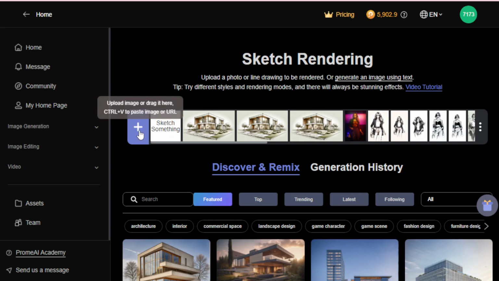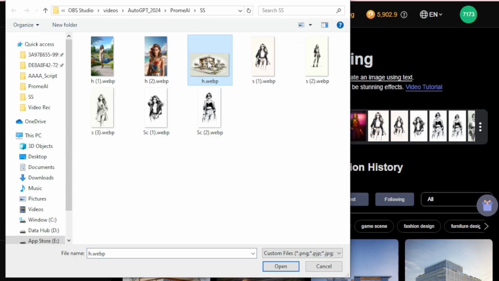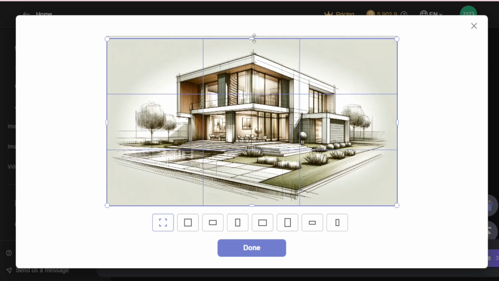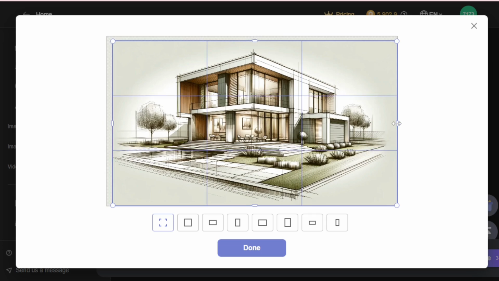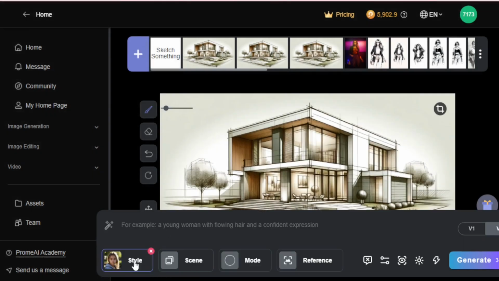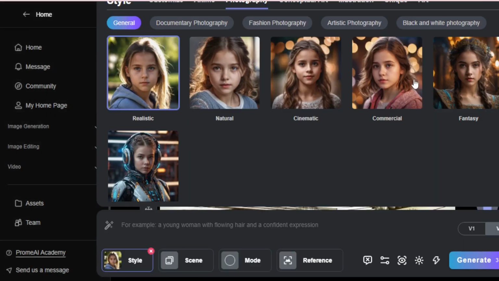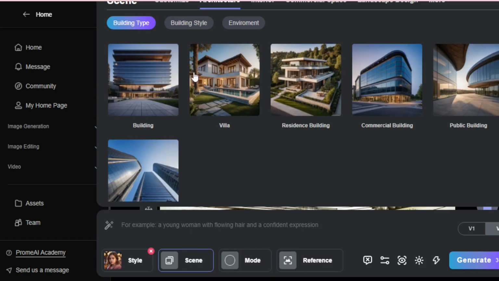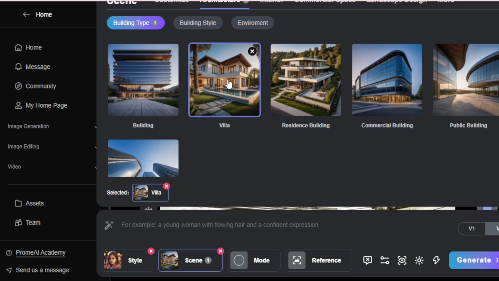Okay, let's start with another example of my house sketch. So I just upload from my system and move to the Crop tab and crop extra space and save now. Next, go to the Style tab and select my style. I select Commercial, and next move to the Scene tab and select my scene, and it's my house sketch. So I select Architecture Scene and choose Building Type Villa.